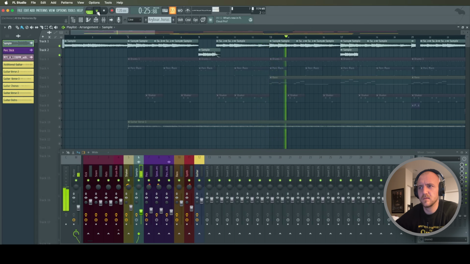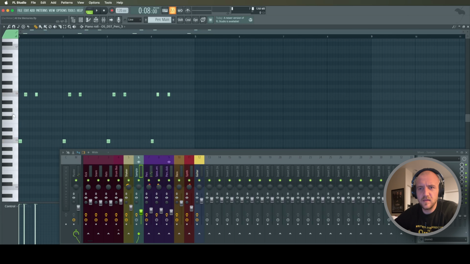The other thing I added was this little percussion. I thought it was pretty cool, so I basically just added it into my little keyboard here, and then played the octave. Just found the groove with it.